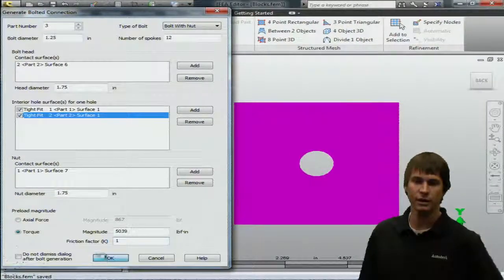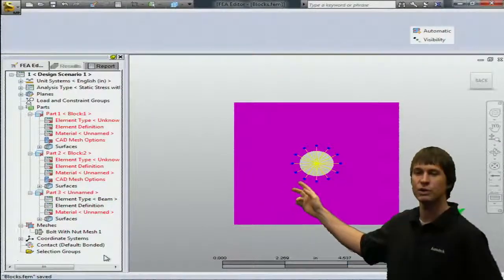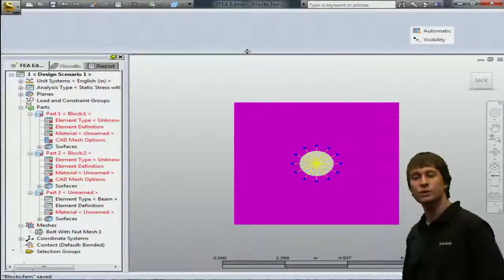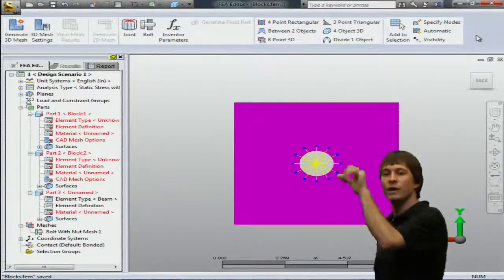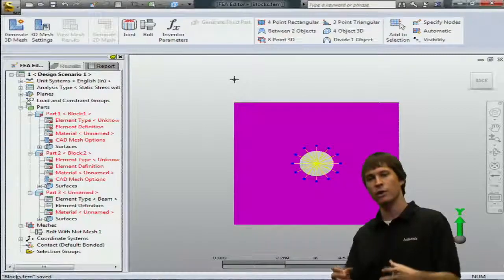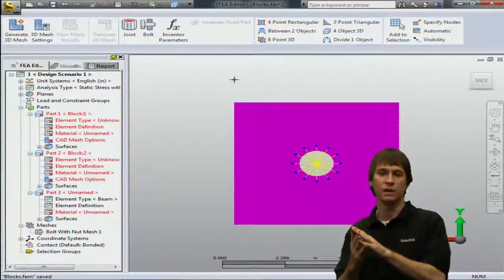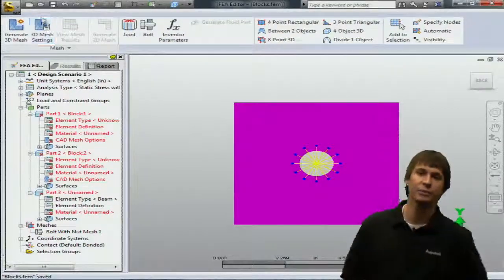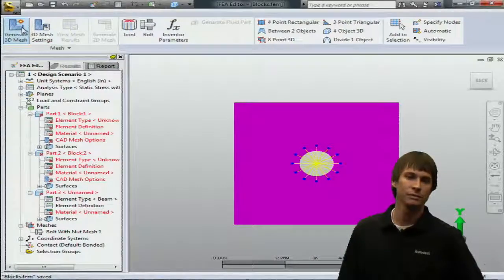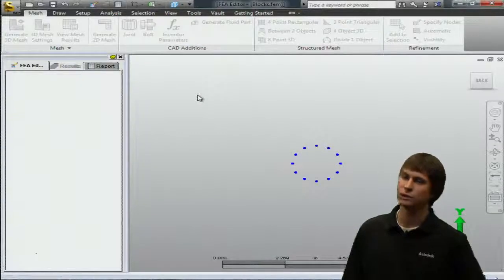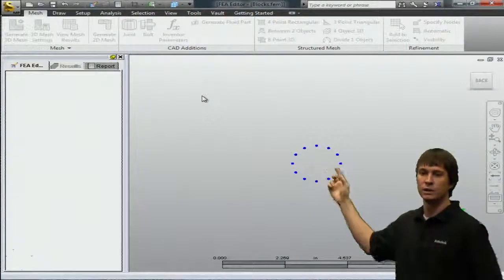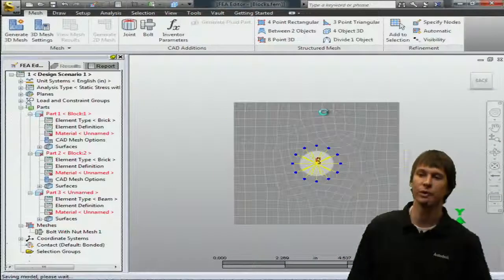So if we click OK here, you can see it shows up. All of these blue dots are construction vertices that are going to force nodes to exist anywhere that there is a blue dot. So therefore, our line elements are going to connect to the solid elements. If we choose to generate a mesh, we're then going to see how all of our parts tie together. We're also going to see that preload already placed on the bolt that we have created.